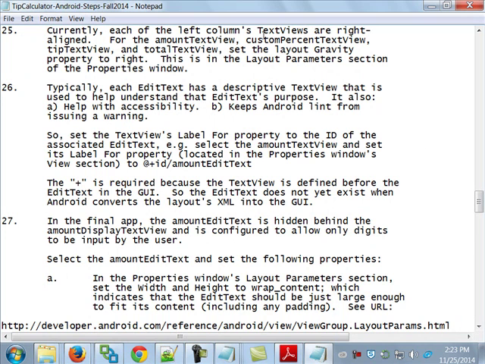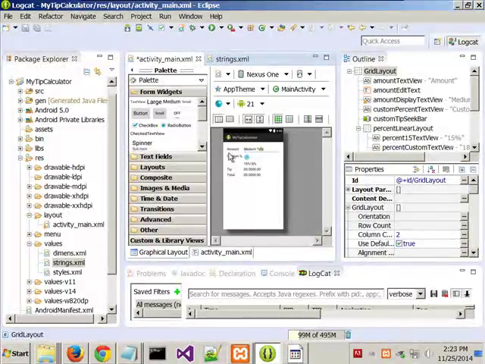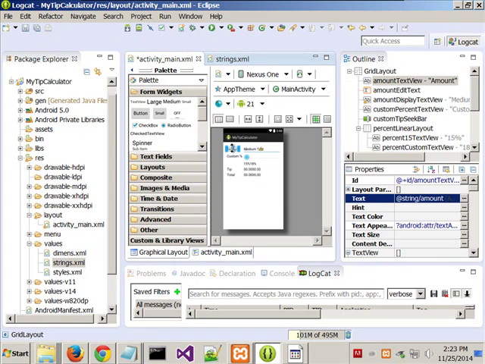It says currently each of the left column's text views are right aligned. For the amount text view, the custom text view, the tip text view, and the total text view, set the layout gravity property to right. Let's take a second and look at it. What he's saying is these 4 right here. And I may have typed it in wrong because I think they're left, but it doesn't matter.